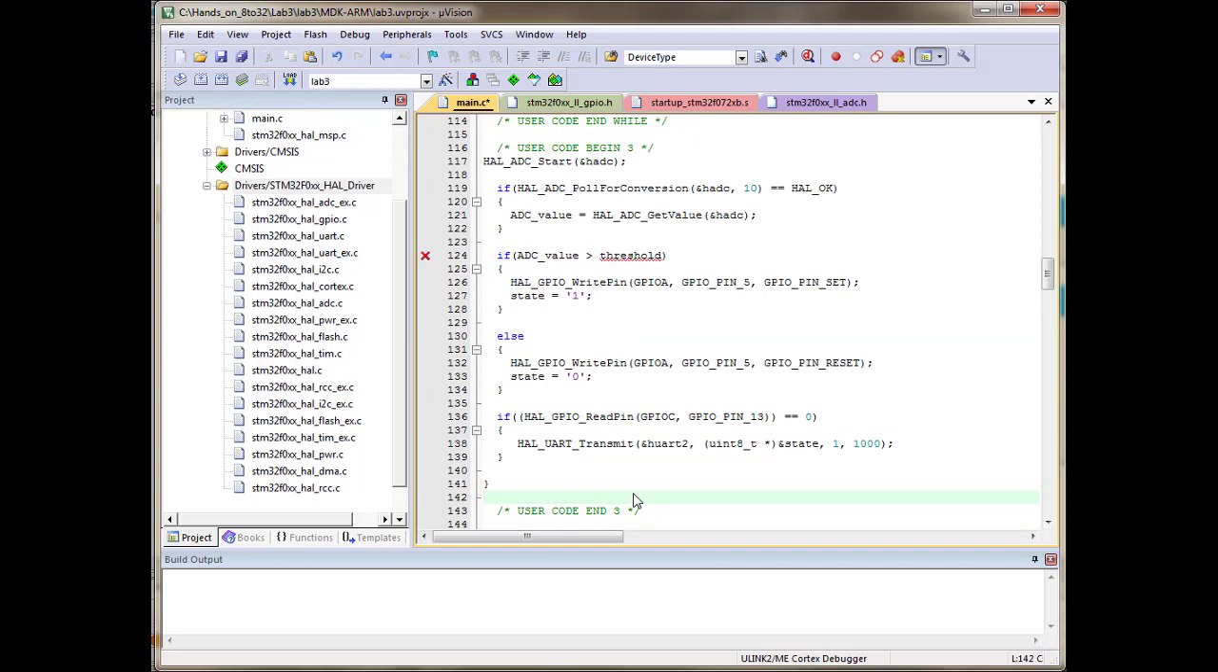which looks fairly similar. I'll get the spelling correct. And so we can see that we start the ADC. We are polling for the conversion. We are getting the value loaded into our variable called ADC value, testing it against the threshold, and then writing to the pin with the pin set command, and writing to the pin again with the pin reset command, and then we're doing our transmit of one block of data to UART number 2 with a timeout value of 1000.